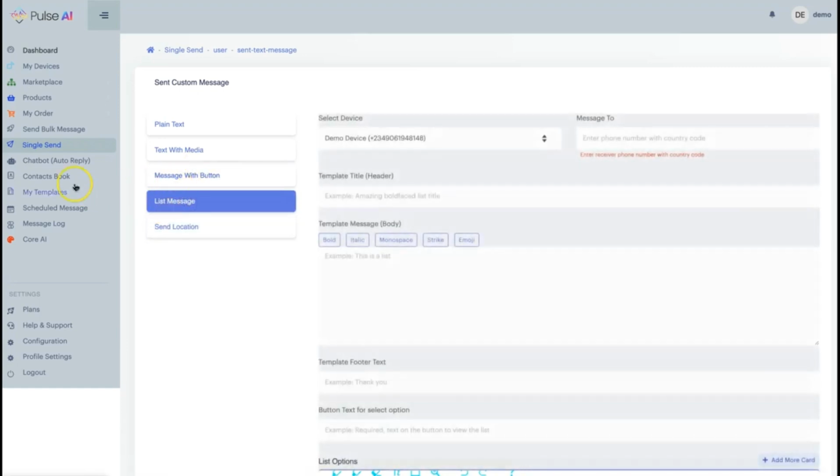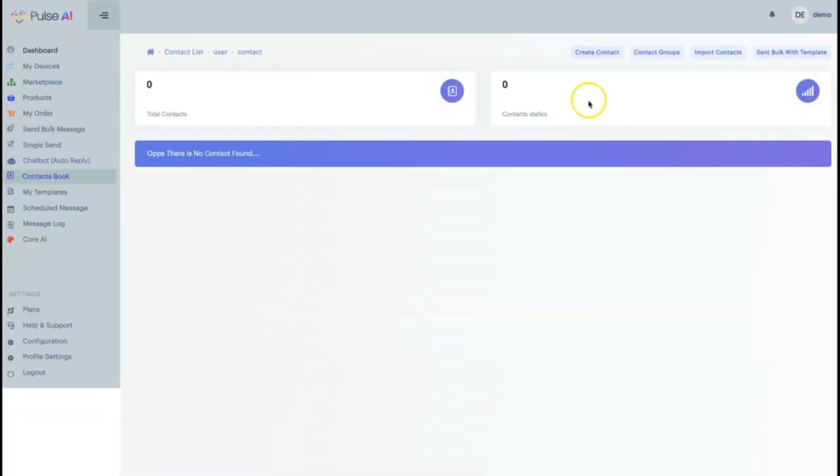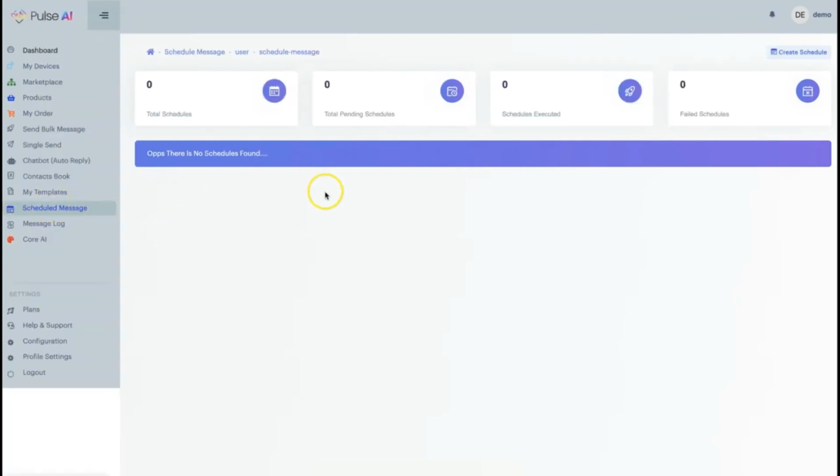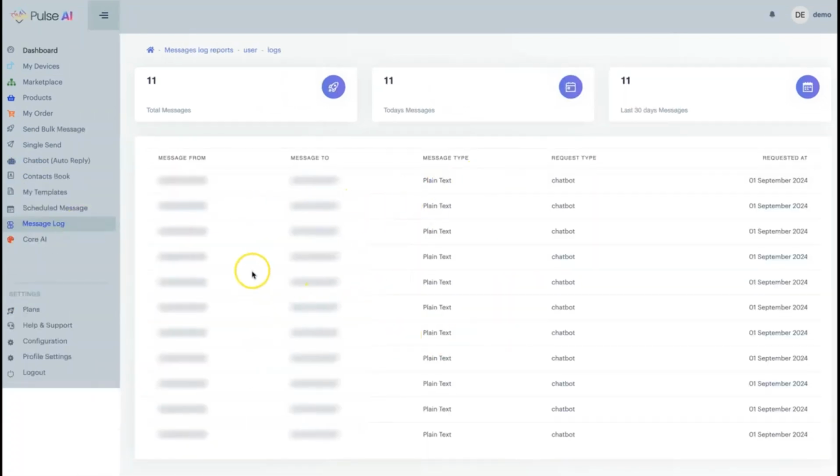All right, so you can see your contact book right here. You can create a new contact. You can create a contact group. You can import contacts, and here you see all your scheduled messages. You see the message log here, which shows all the messages you've sent. And lastly, we have the core AI that gives you access to different AI features.